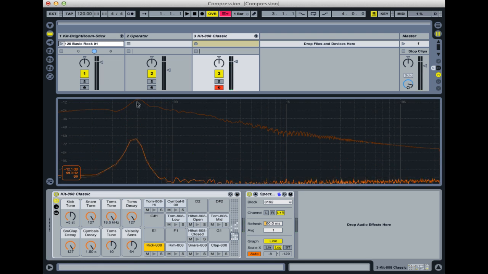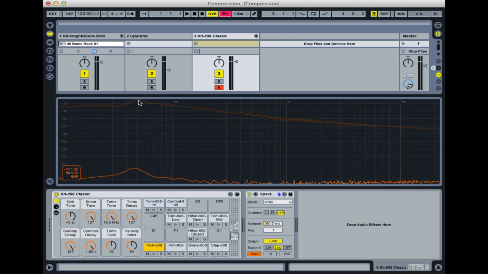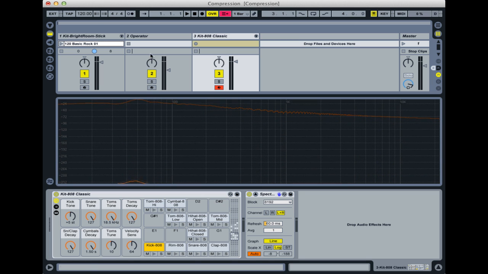Now this sounds a little bit brighter than a sine wave would at that frequency, and that's just because there are a few other harmonics in this sound that give it that bit of clarity. But in terms of how it would affect a compressor, that frequency here is going to be the one that the compressor responds to first of all.